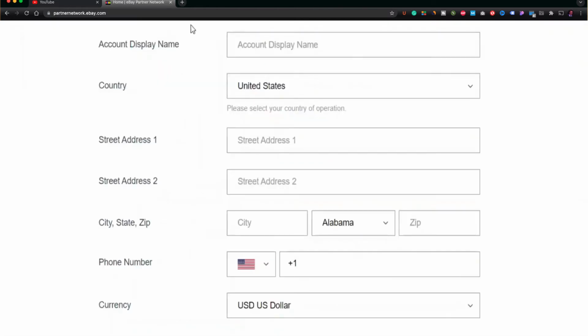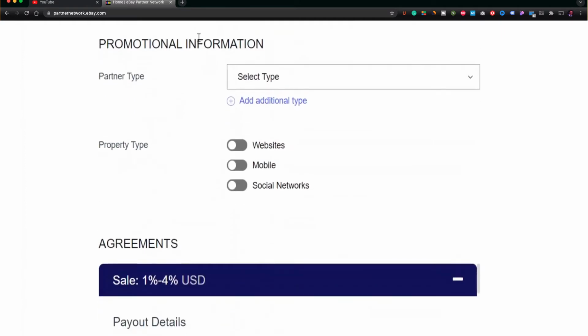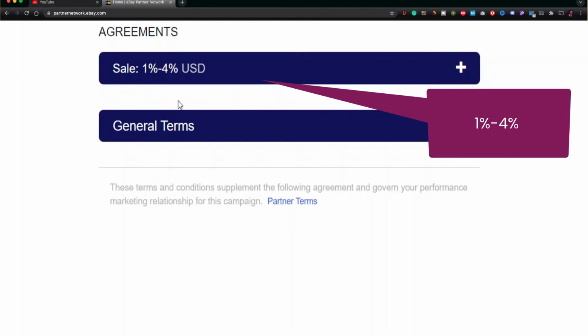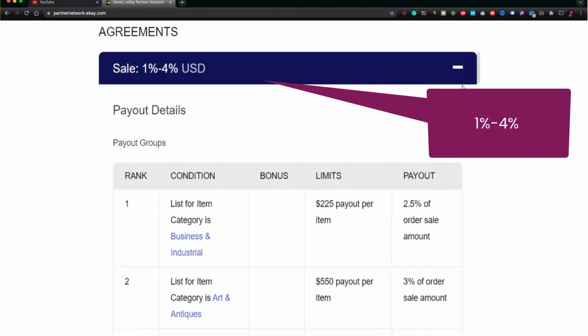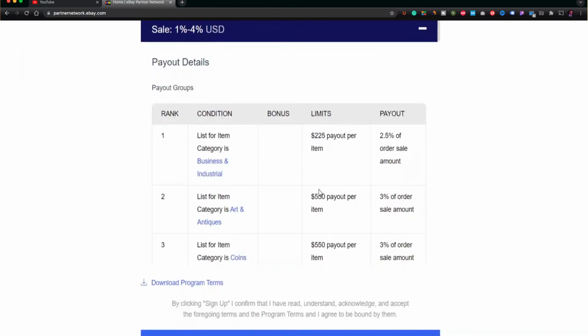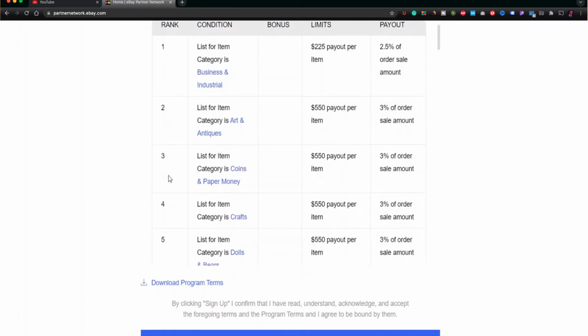Now, this is really interesting because you can see how much money you can get paid. For example, you can see that any sale is going to pay you between 1% and 4% in USD. On eBay, they work with different payout groups. We've got rank 1, rank 2, 3, 4, 5, and that continues all the way down to rank number 35. Now what we can see is the kind of category and then the payout per category.